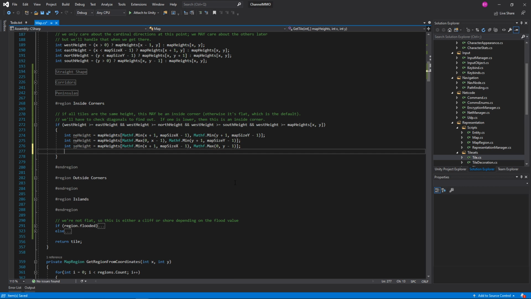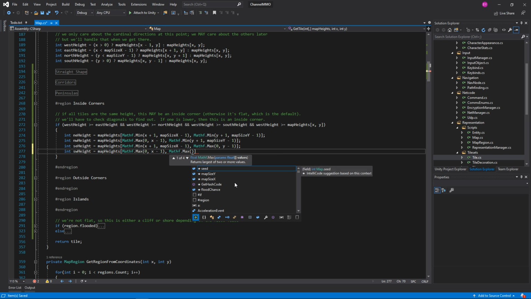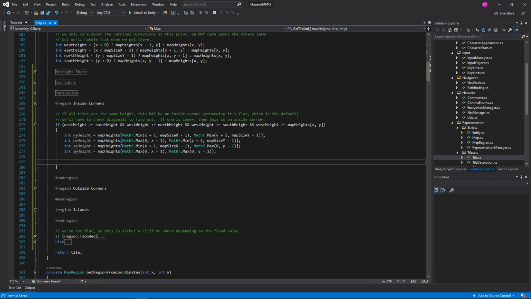Excellent. And next we're going to take our int sw height, which is going to be map heights. It's going to be mathf.max. This will be 0, x minus 1. And of course, we're also going to be taking mathf.max of 0 and y minus 1. Okay, so that gets us all of our heights.